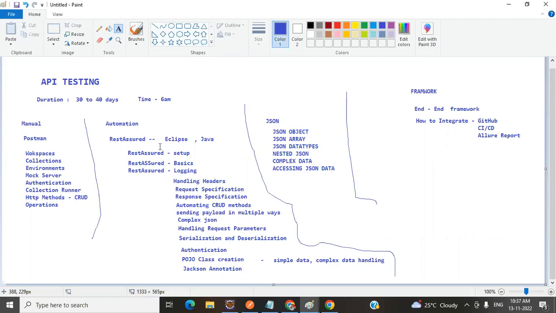What is the duration of the class? The duration of the class we are planning is 30 to 40 days. I mean, every day how many minutes will it be? Every day, 1 hour of session.